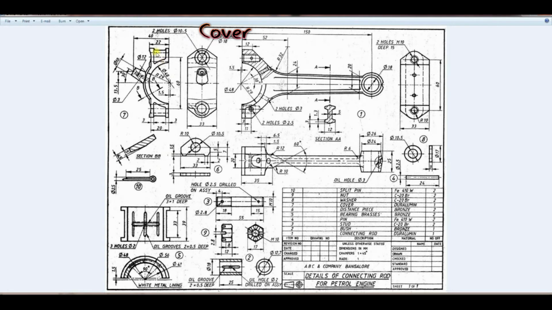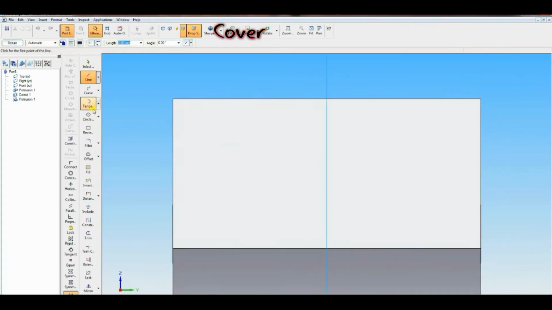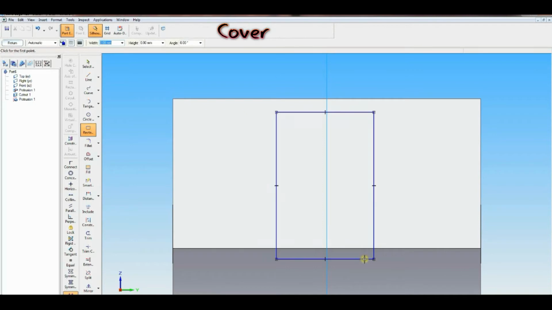Then the inner part you have to do. That 18 mm square you have to draw. The spot space is given, so based on that one, we'll do that part. For that you have to select that surface. See carefully, that surface you have to select. Then draw one simple rectangle like this.